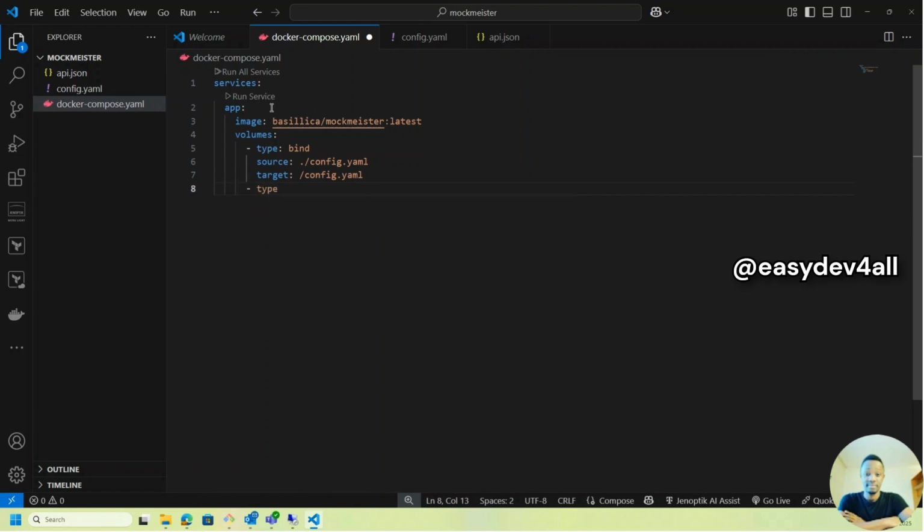So again, type would be bind, and I need to provide the source one more time. So the source here again would be, we'll go to api.json, and again, for the target, I need to basically point where I would like to have this, so api.json. And that's mostly all I need to mount.